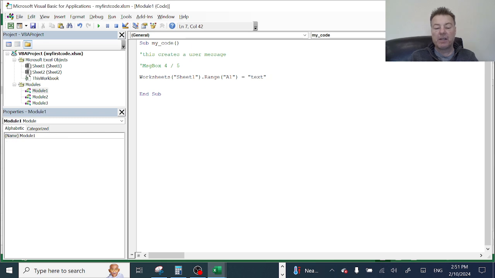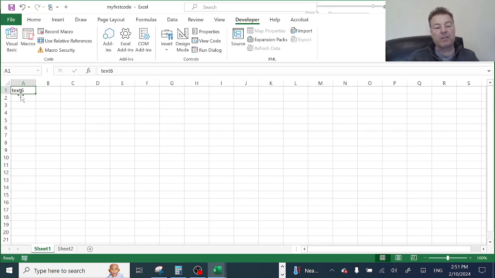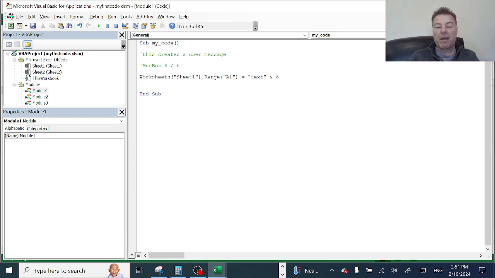Now, the same also applies if we want to put in two pieces of data: we need to put an ampersand between them. So if I run it again, you'll see it's text 6. Okay, so that's how you can reference data.